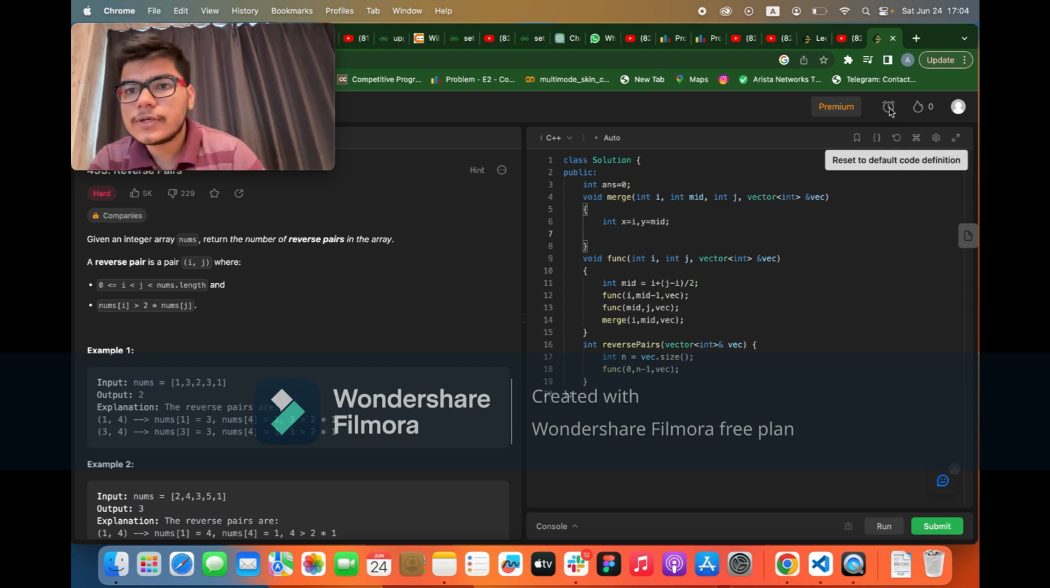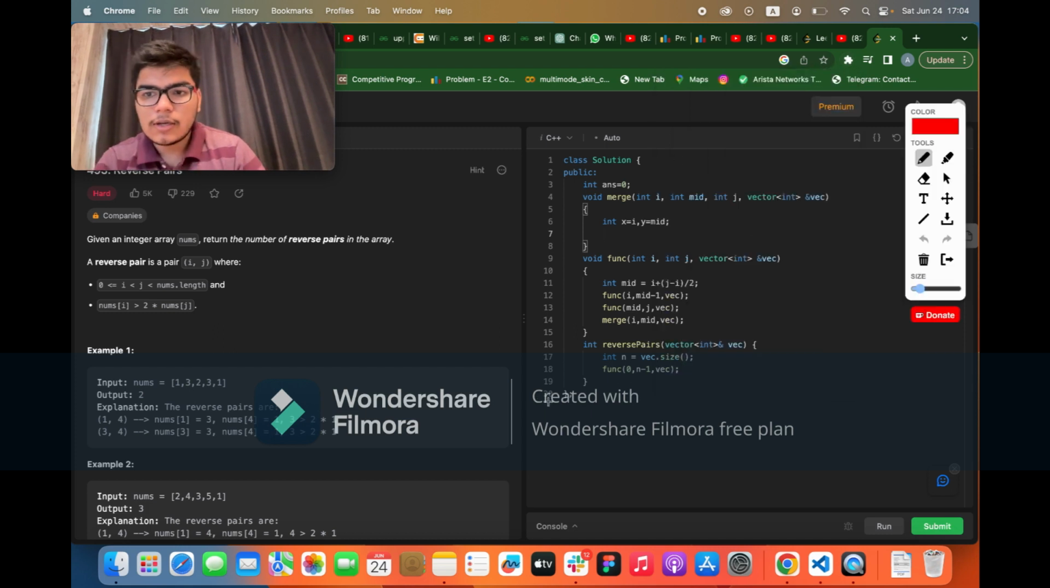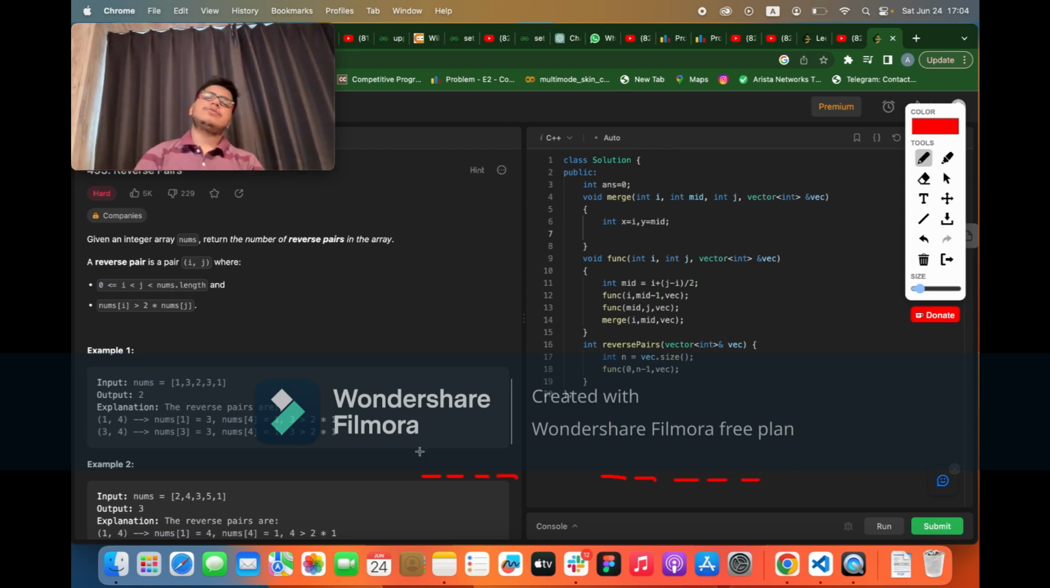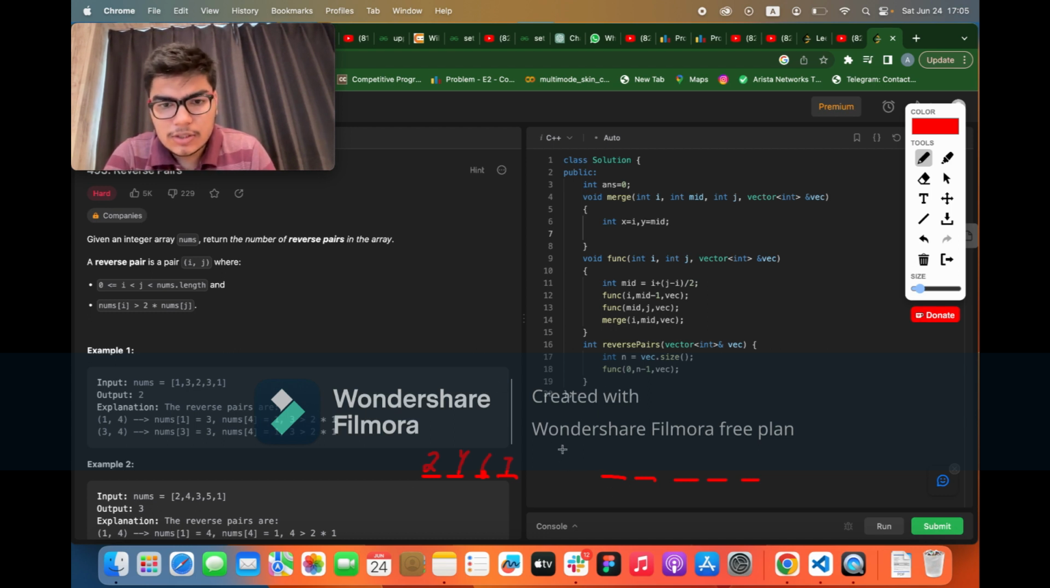Okay, first let me explain what I'm thinking and what my approach is going to be. Suppose these are the two arrays which we are going to merge. Let's assume some random elements, like 2, 4, and also you should make sure that these are sorted, because these two functions will make both the subarrays sorted.